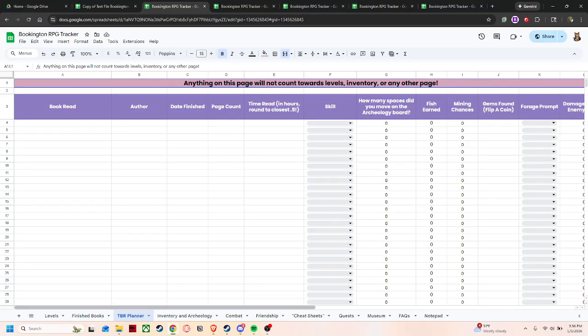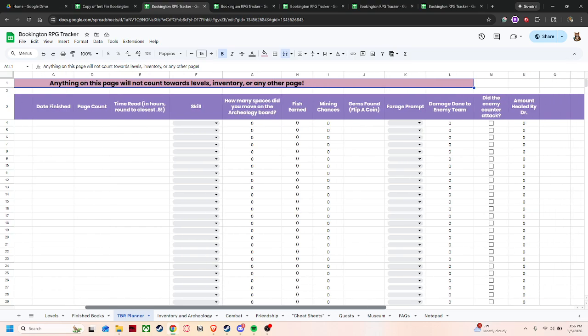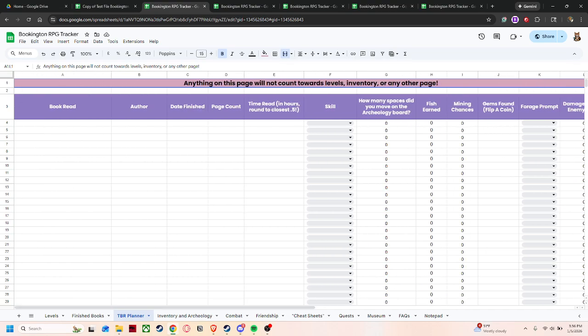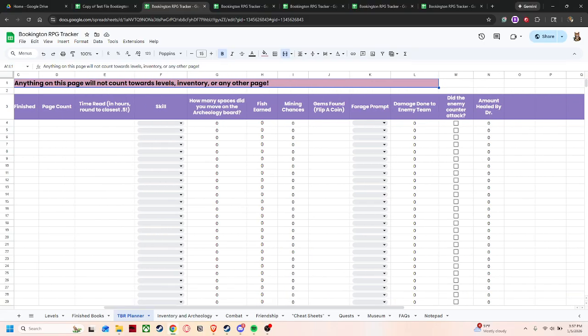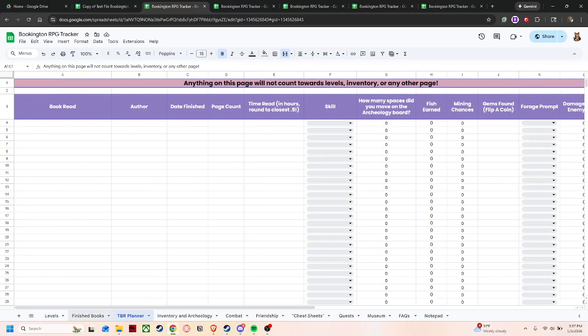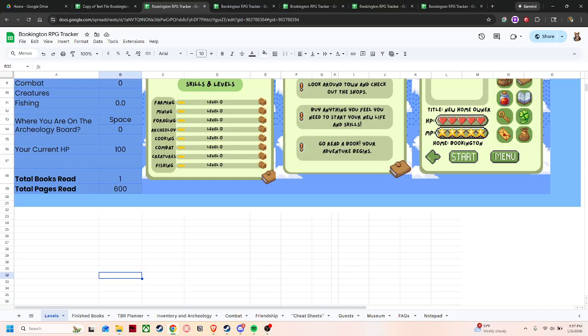The TBR Planner is just a place for you to be able to plan what you want to use books for and see how many items you might earn or anything. It's just there for you to be able to plan without worrying about messing up anything on your finished book tabs. And nothing you put in the TBR Planner will mess with anything on your levels.